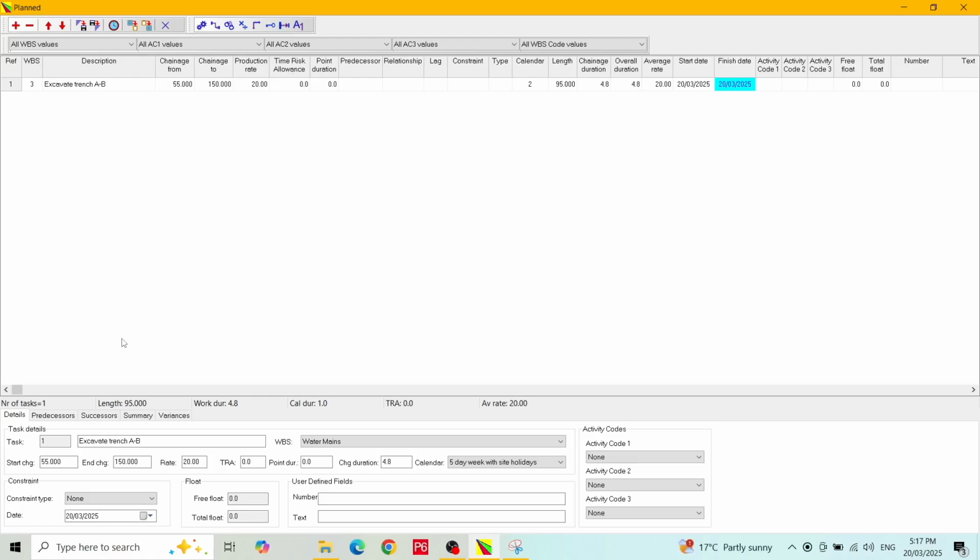Let's do that. In the details panel, we open the constraint type selection box and choose the type we want. I will select start on or after. Then in the date box underneath, we enter the date we want to use. You can type the date directly into the box, or else open the calendar and navigate to the date you want. Let's choose the 2nd of June 2025. The constraint date is shown in the table and constraint type ID is 3.